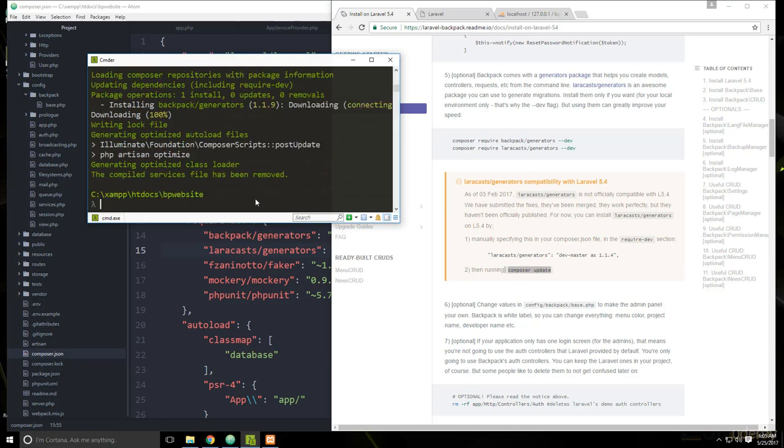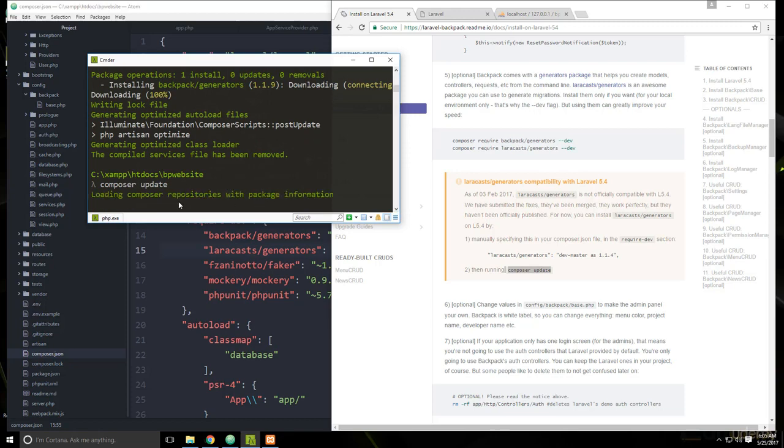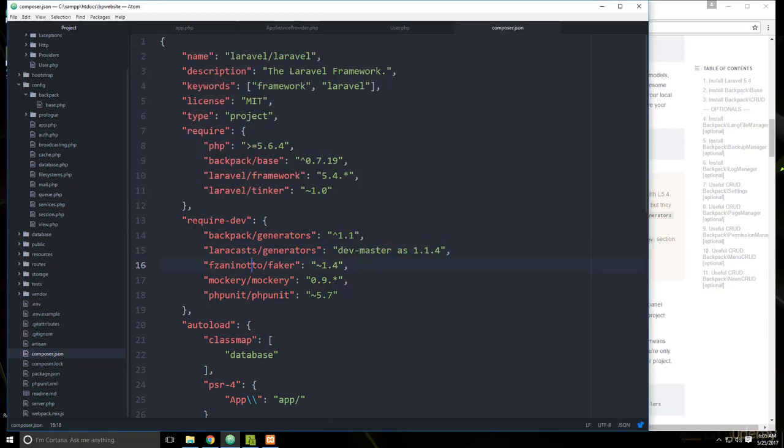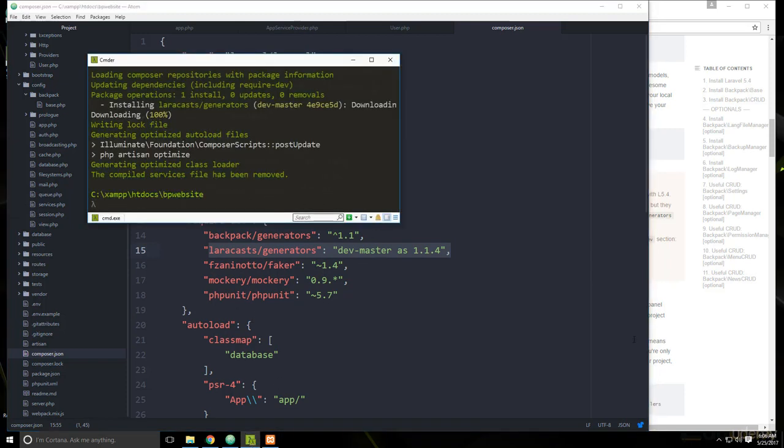Alright, so that's done. Let's do composer update. And what composer update does is it takes a look at all the requires and the require-devs, and if there's something here that's not installed already, it'll install it, and that's what it's doing. It's installing this right here. Okay, and if you're familiar with Node.js and npm, it's kind of like npm install. Alright, so that should be all set, and we should now be able to access the back end.